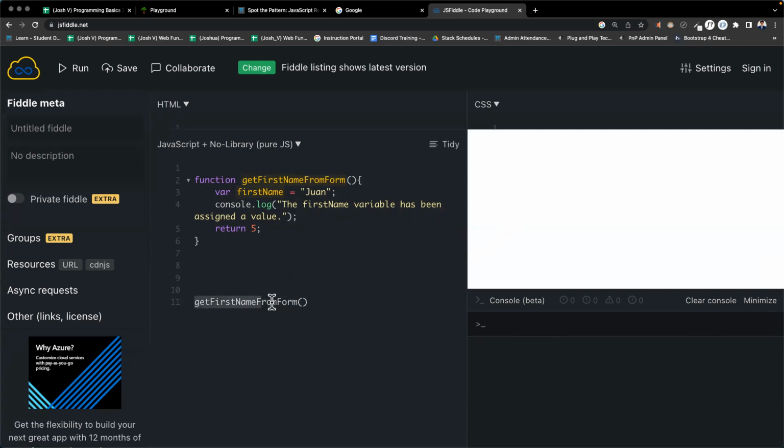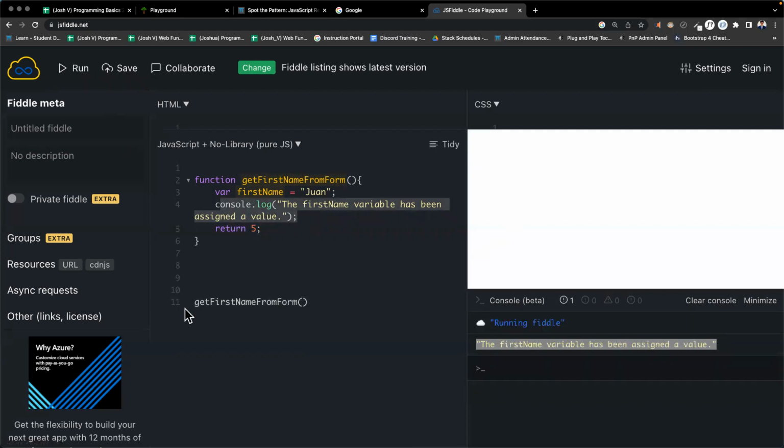Well, look at the way we have this here. Oh. Wouldn't it print the first name variable has been assigned a value and then 1 5 times? Well, let's see here. If we just run it, it just console logs this. Look at the way we called our function. Oh, yeah. This function has been given the value of 5.